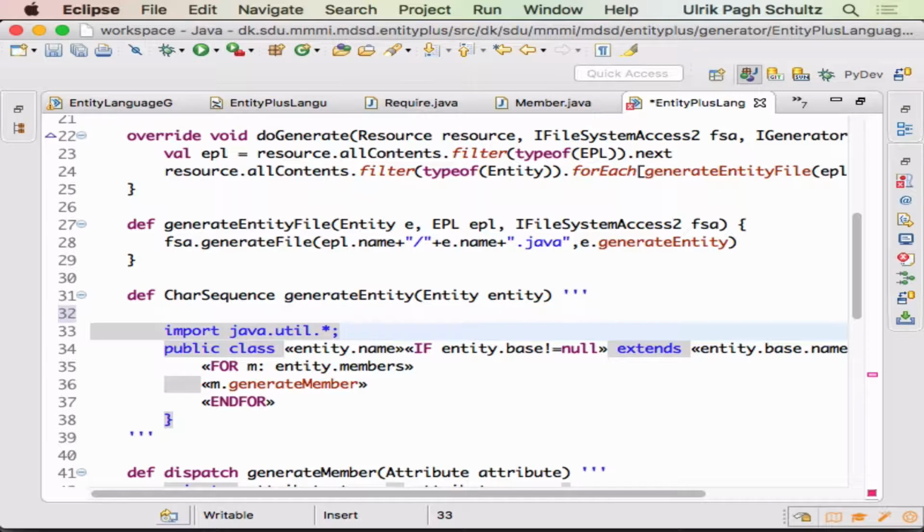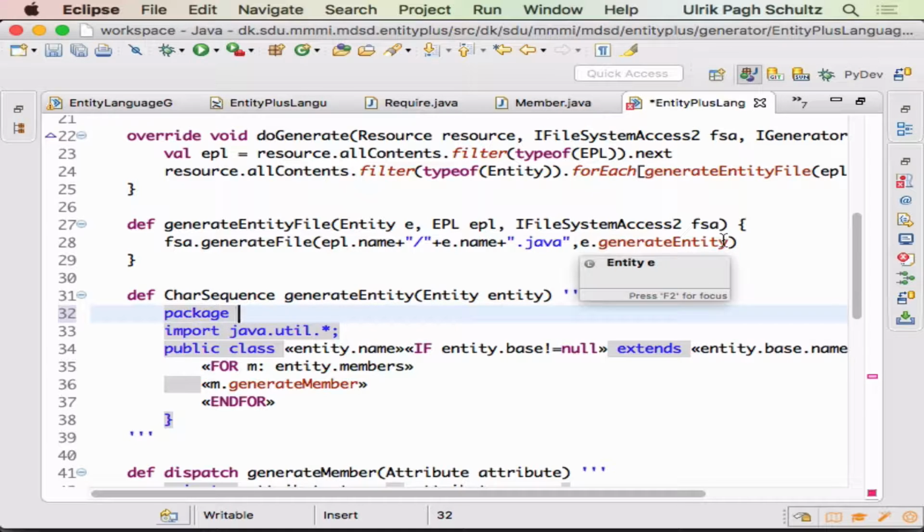Yeah. So another thing we need to put in here is our package declaration. So we need to know the name down here. So let's just put this, so this is when we have EPL, like this. Package, EPL.name. And this is Java, so we need a semicolon. Okay.